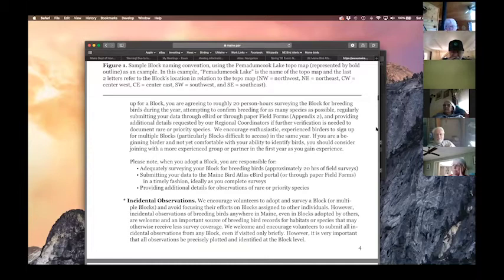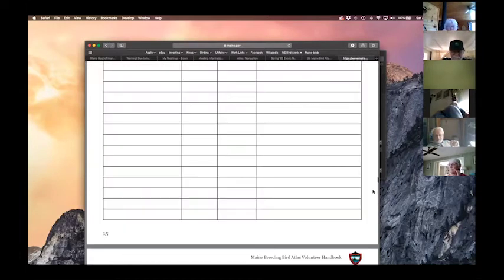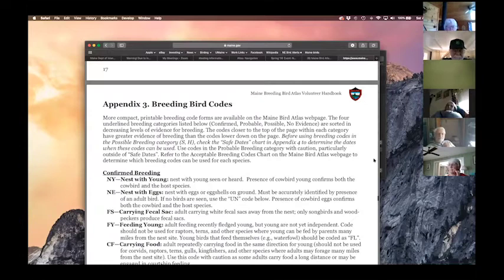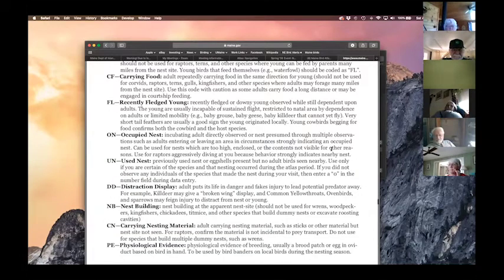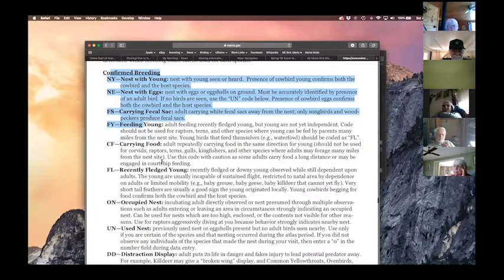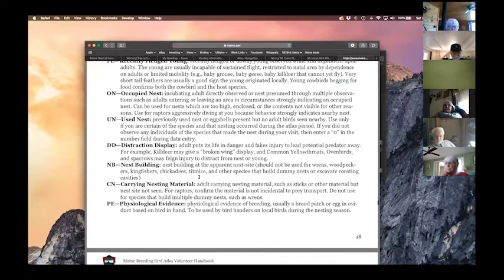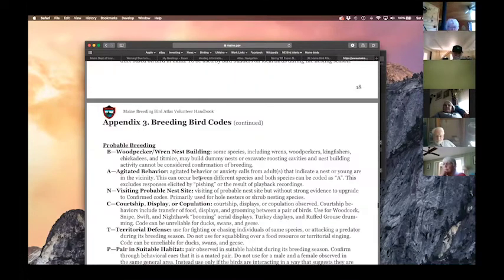and we're just going to scroll down to further down, way down, page 18. Appendix 3, breeding bird codes. So we're gonna look through these. I won't go over every single one because there's actually a really nice written description. And almost anything that you're gonna observe, you can read these descriptions and figure out what it's gonna be.